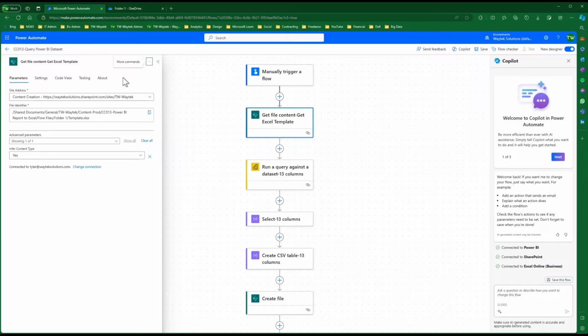So you can see here I've added my site address and I've selected my file. And we're going to be using the template file that we just created. And this will allow us to access those scripts later on in the flow. And then under advanced properties, I just have yes, I think it's default, for infer content type.